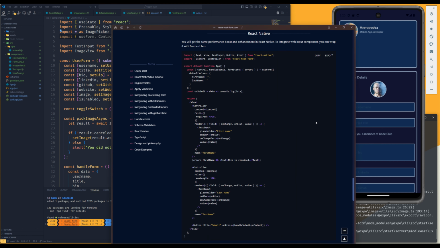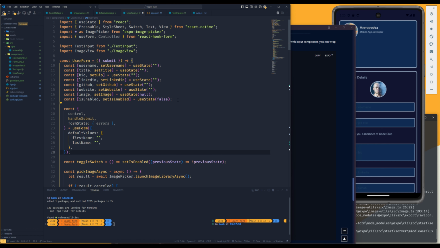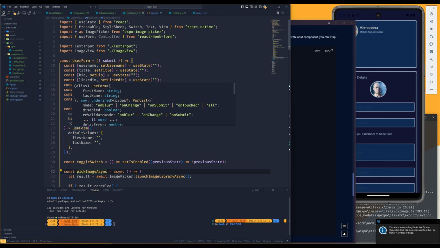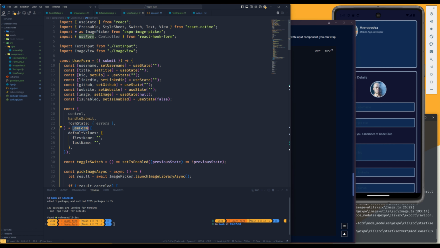Okay, once we get that, we can destructure these from useForm. So let's copy this as it is. For now we will keep this, but we will remove that later because we don't need useState to manage the form. So we are going to use the useForm method.